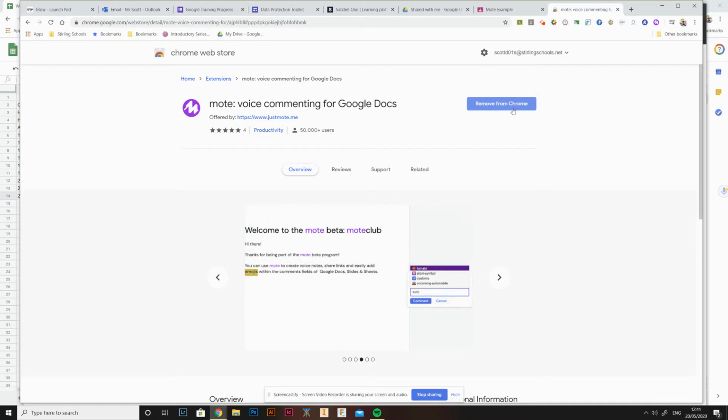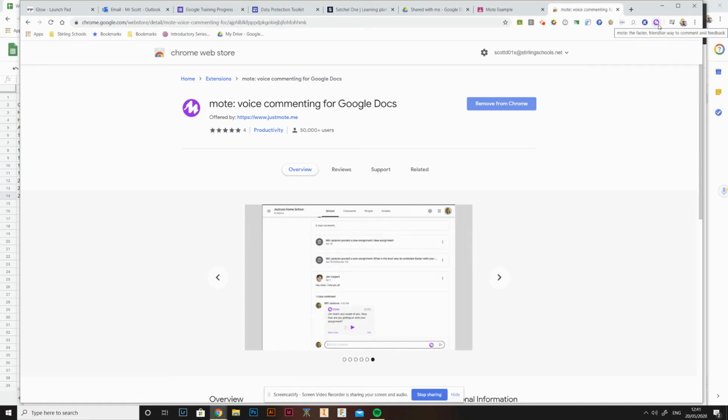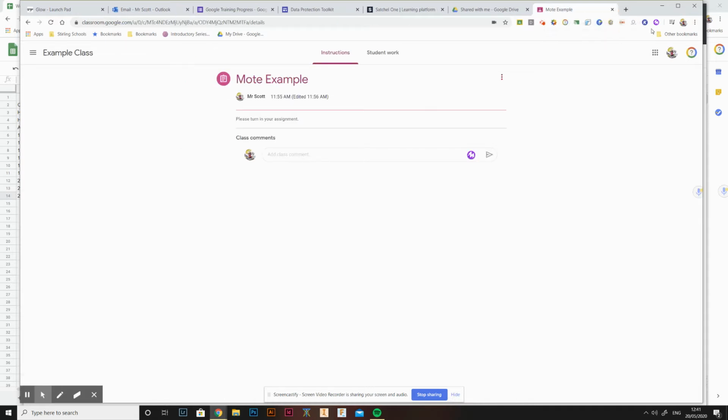So if you've clicked Add to Chrome here, you'll find it will appear up on your browser somewhere along this area here, with a little icon that looks like a purple dot with a little M inside it. Now, that little icon, if you click on it, gives you some options, so you can turn it on or off. And one of the options you'll find in there is a voice transcription.